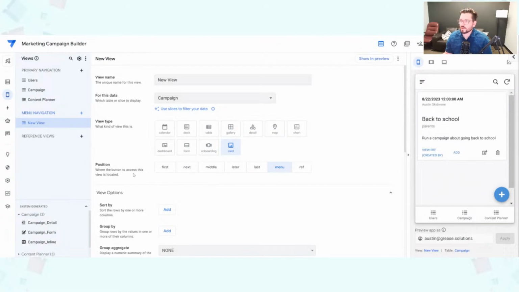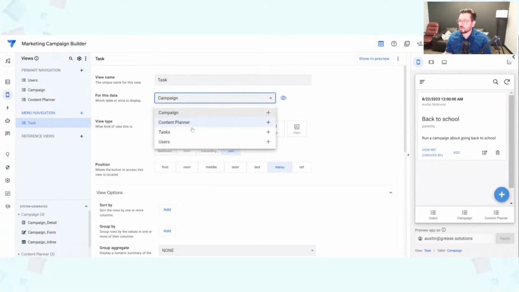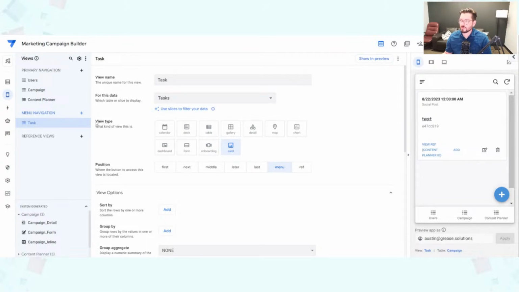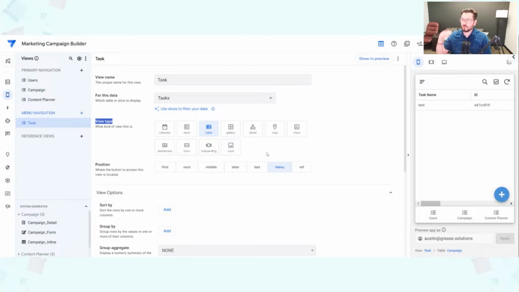And so for this one, we actually need a table of tasks, because I don't think we have that one yet. So I'm going to go ahead and call it the view name tasks, and then select the data, which is tasks. And then the next step is to pick your view type, and I'm going to go ahead and select table. This makes the most sense from a navigation standpoint.